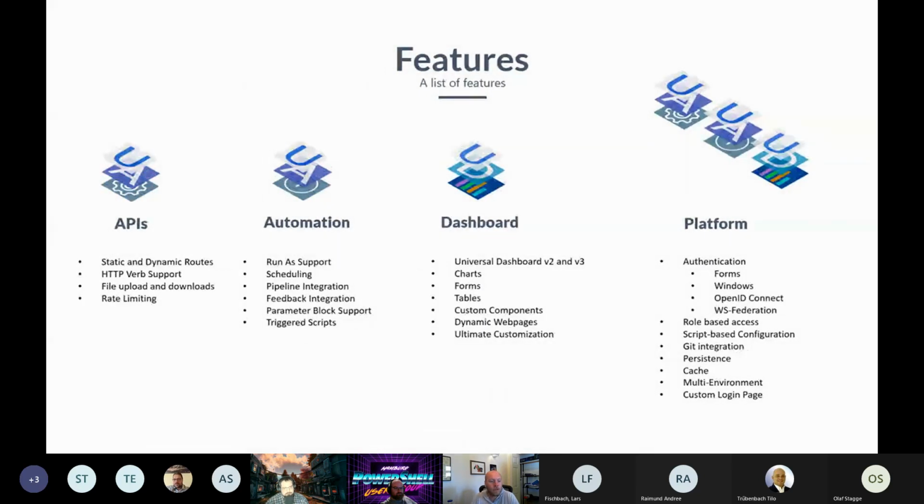For more of a rundown of the list of features, here's a slide of a lot of the things we do. I touched on the APIs, automation, and dashboards. We have also brought all of these under a single platform now, which is PowerShell Universal. Because of that, we can take advantage of things like authentication, role-based access, and script-based configuration for all the different features, because they're all under this single platform. We're going to look at some of the basics of that today and go through each of the major features.